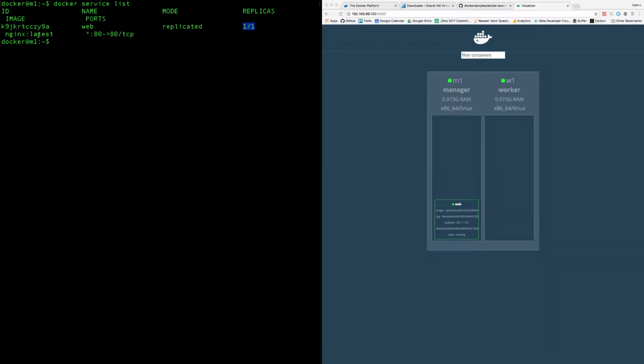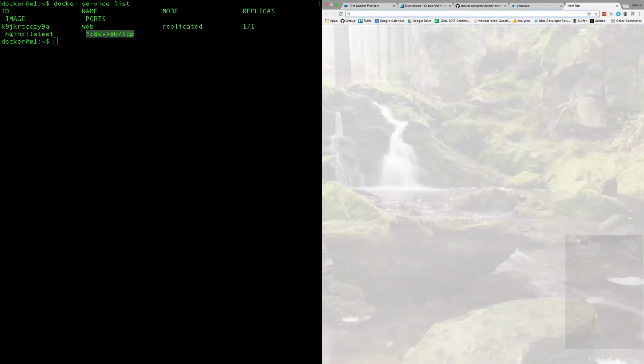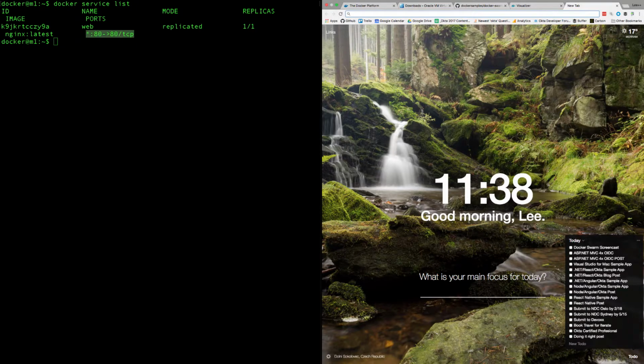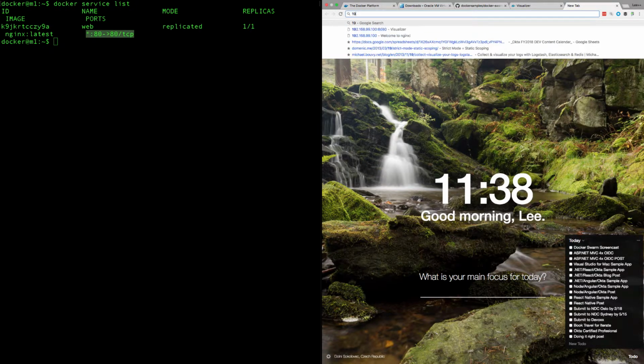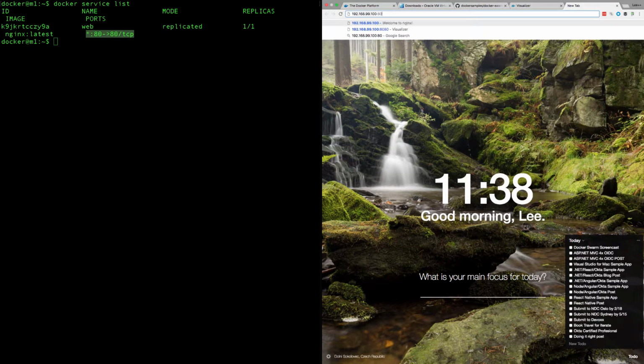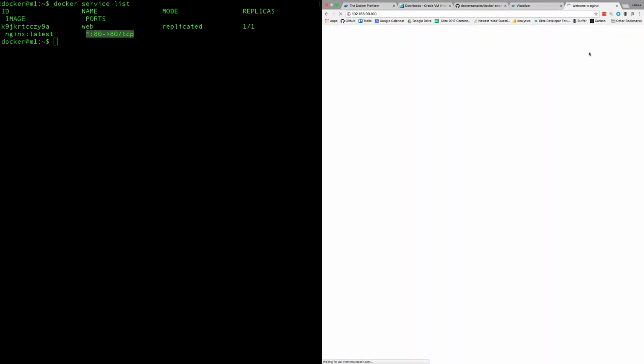It's based off the Nginx latest image, and I do have port 8080 on TCP, port 80 published to the host on TCP. So that just means that we should be able to get to localhost, actually 192.168.99.100 on port 80, and we should see the Nginx image running, and it is.